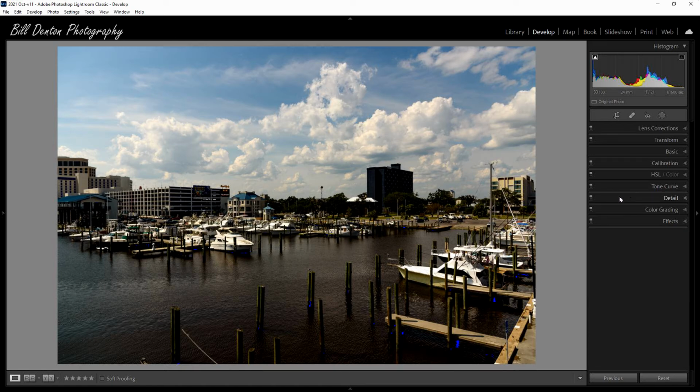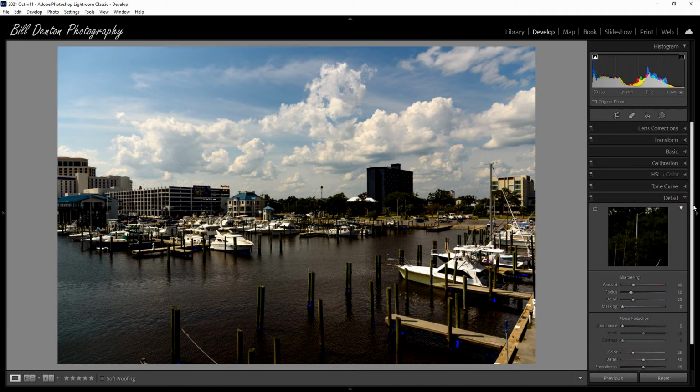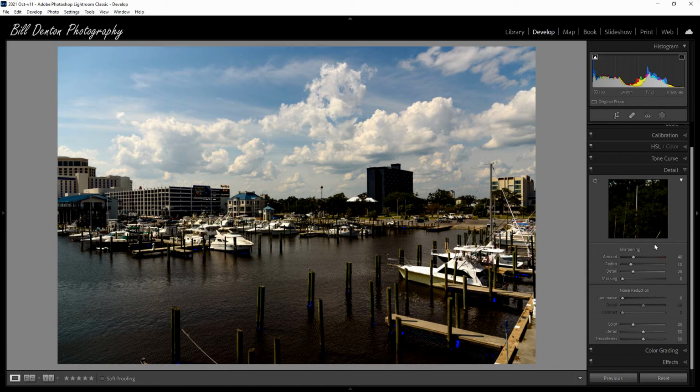Below that then is the detail section. Here we're talking about sharpening stuff, and below that is the noise reduction. Let's just deal with noise reduction first. If you shoot at ISO 100 out in the daylight, you're just not going to have any noise to worry about. You can shoot ISO 200, ISO 400. You could probably shoot ISO 800 on almost any modern digital camera, and you're not going to have a whole lot of noise.